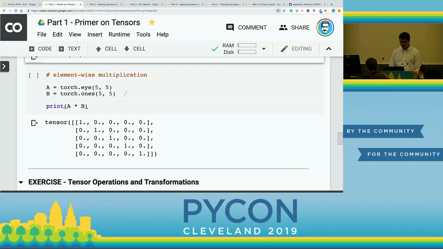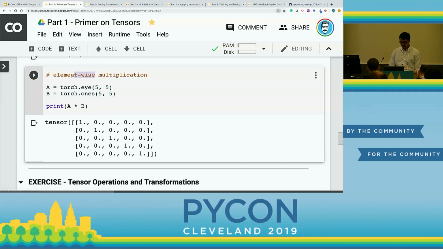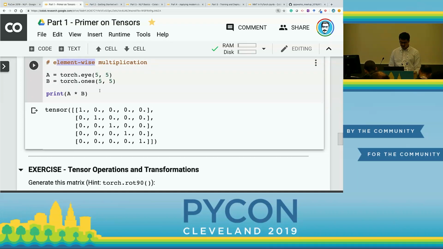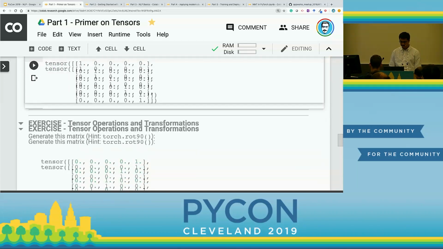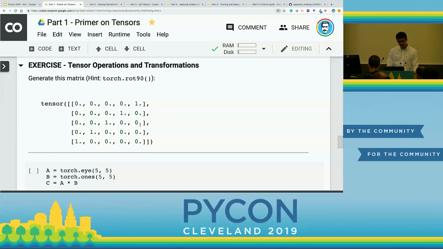And you have element-wise multiplication, which is also a very important operation in deep learning. So you have that element-wise. You're going to multiply the I by the ones, and you have that spatial matrix, which is basically just the I itself, back again. So I have some exercise here.